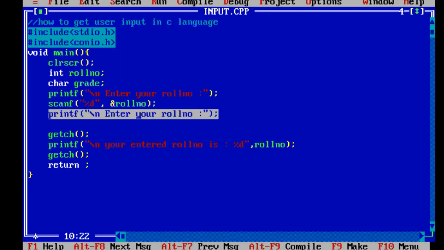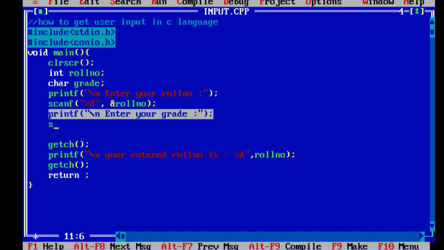Here you can write, enter your grade. Then when you are entering grade, again you will use scanf in the same way, but this time the format character will be %c. %c is for character, %d for integer decimal, %i for integers, %f for floating, and %x for address of the variable. So these are the various format specifiers we have.